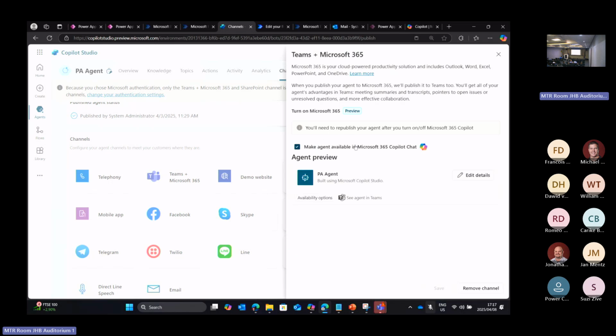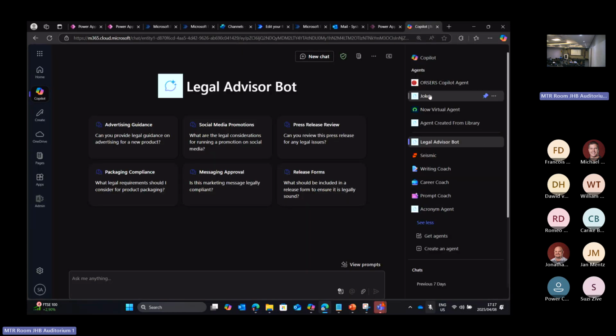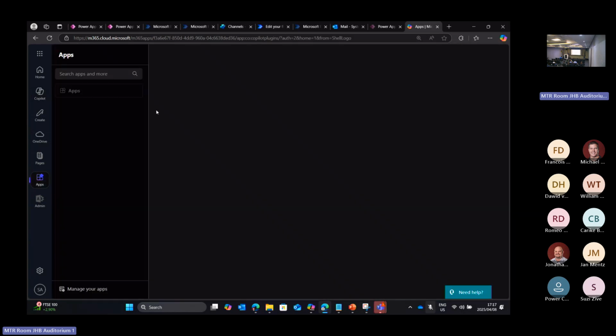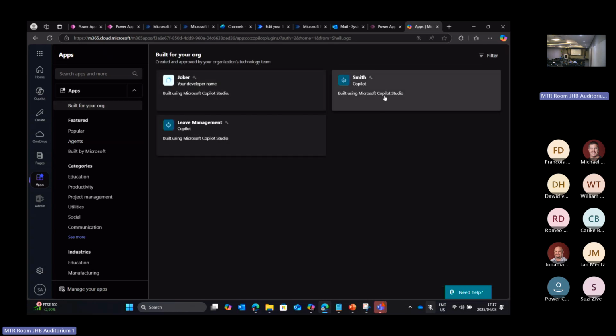There we go. Make agent available in Microsoft 365 Copilot chat. If I tick that, it means it can show up here. You may still have an approval process, like from an enterprise perspective, where someone goes in and actually approves it before it shows up here, or before it shows up when you click Get Agents. You'll see something here called Built for Your Org. You see I've got Agent Smith. Everyone needs an Agent Smith. And I've got my leave management. So these were built in Copilot Studio, published, approved, and now I can use them.